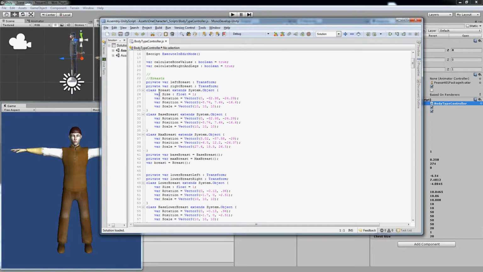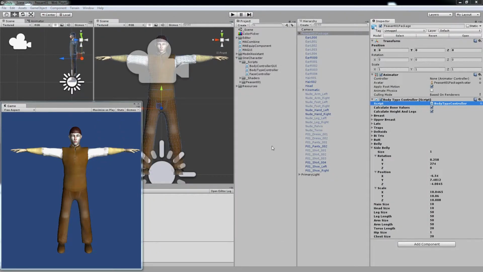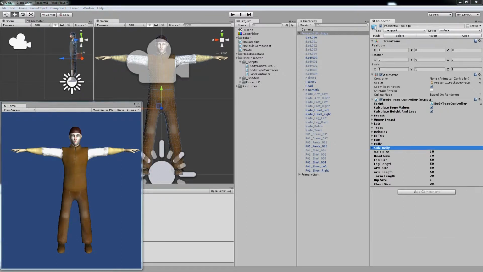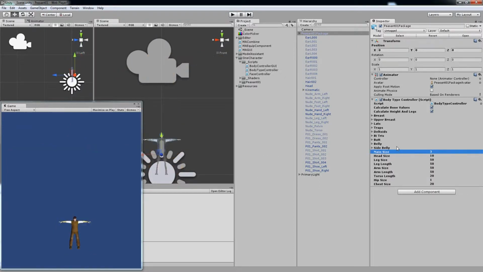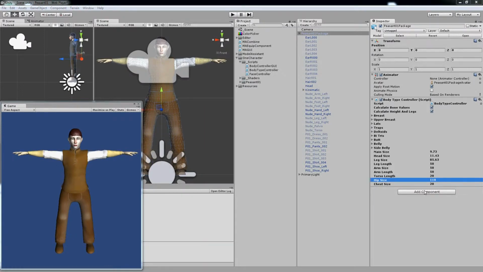So here we can see base minimum value and then the maximum value. You can come in and play with all these if you desire. Things can get kind of wonky though, so be careful with it. Then we've got these other values that don't have drop downs. These generally just affect the size of something, so the local scale. The hips controls the local position of the hips to make them wider. And that's where all the body type magic happens.